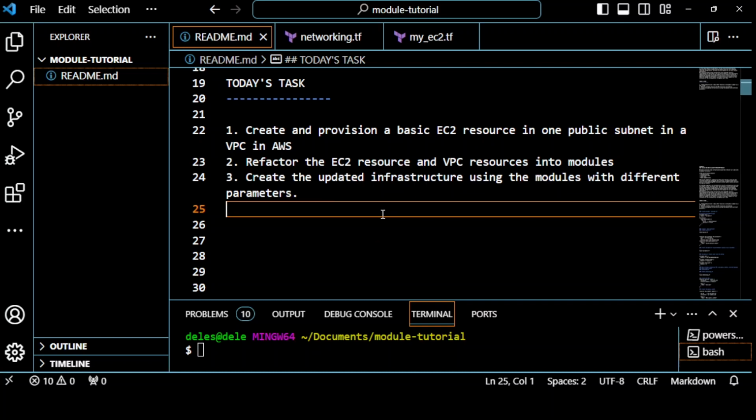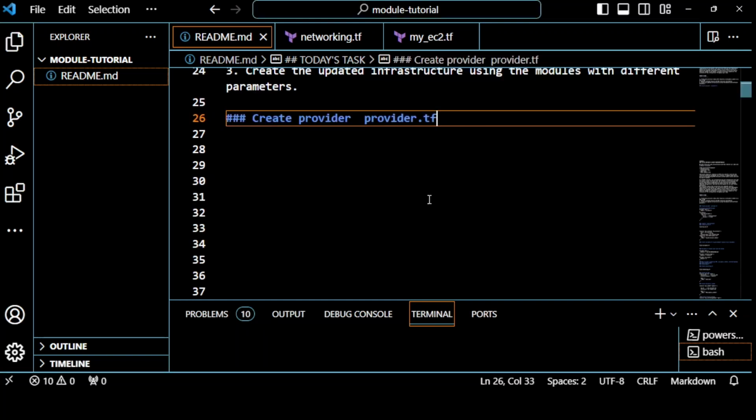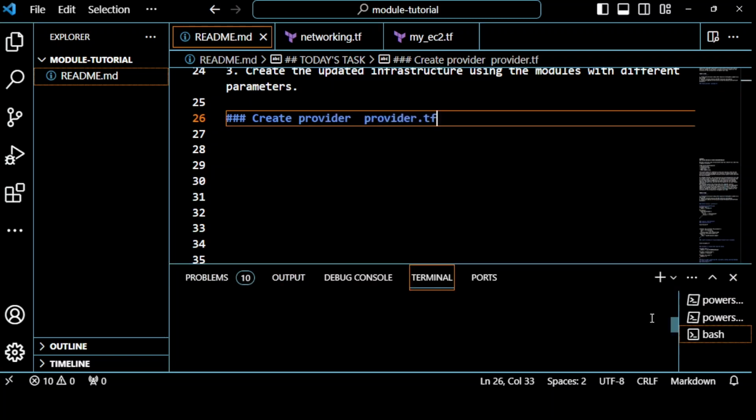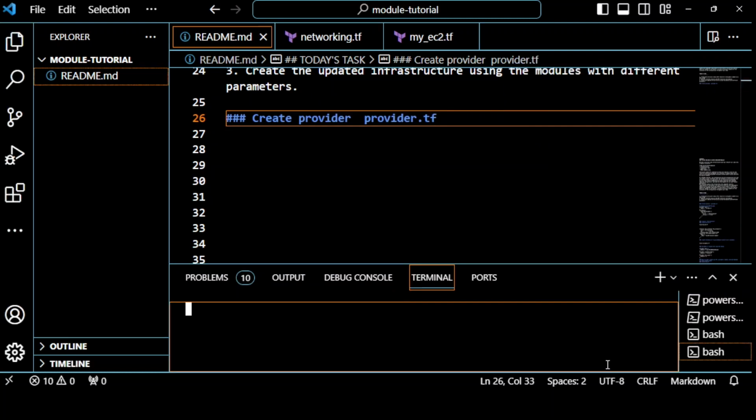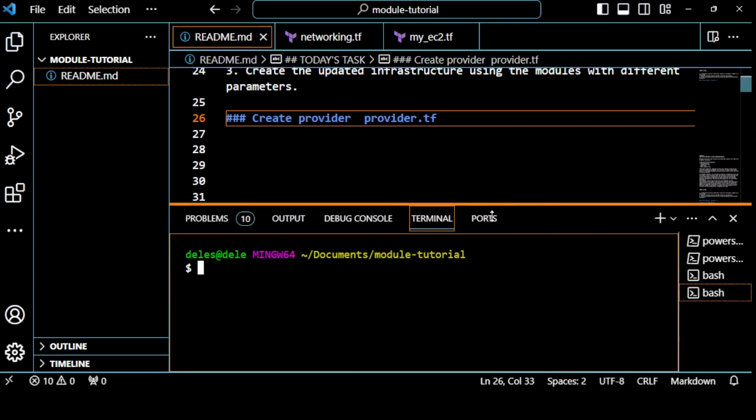So let's start with the order of the day. We should start first of all by configuring our AWS provider. So we shall create a provider.tf file. Let me just move this up. Make sure we are in git bash. Okay, so let's create a provider.tf file using the command touch. So touch provider.tf. We need to do this for the AWS provider.